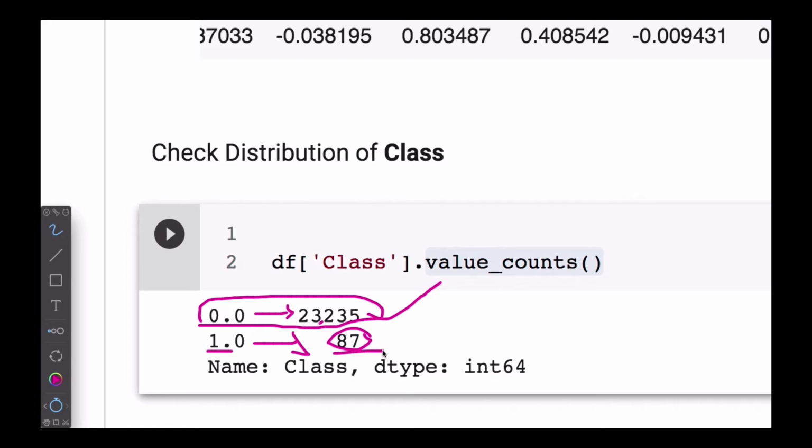So you can see that there's a huge difference in the distribution of fraudulent and not fraudulent transactions. That's why we say that the data is imbalanced, because if you compare the two, it's not balanced. One is outweighing the other. The normal transactions are outweighing the fraudulent transactions, so we say that the data is imbalanced.